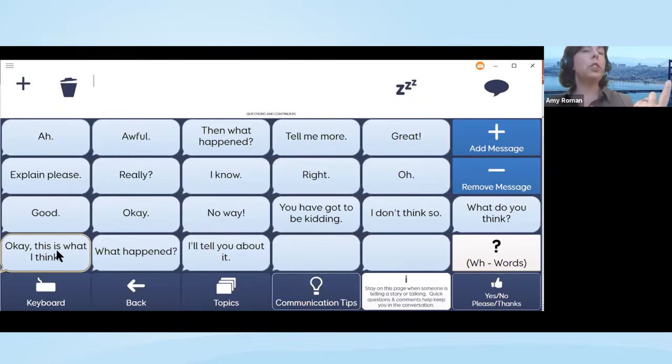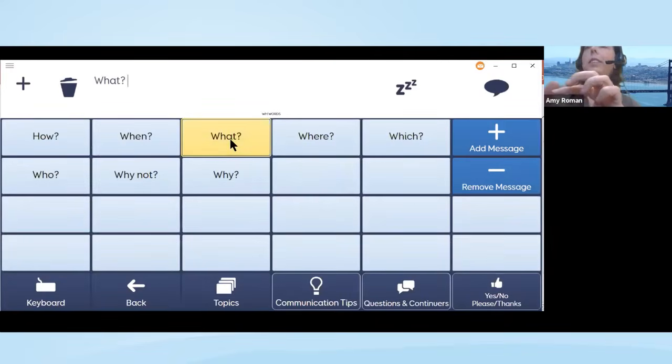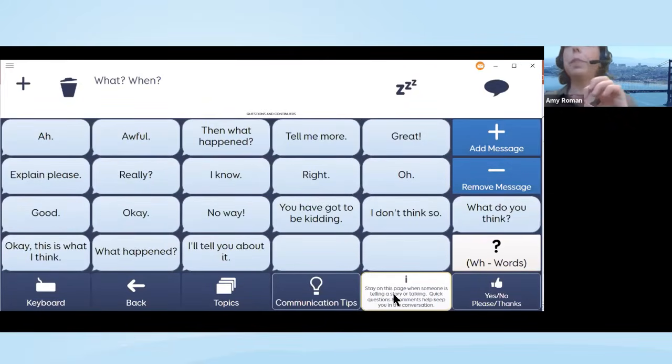And then let's say you want to change the topic and start talking about something related, but you've got to get your foot in the door. So, Okay, this is what I think. I'll tell you about it. This page again is a good one to practice. It's got some quick WH words, which are great. What? When? Asking questions while someone else is talking. So again, this page is a great little page to use if someone else is telling a story or something.